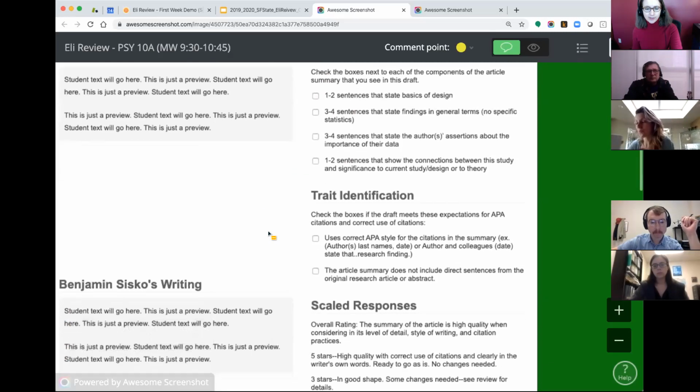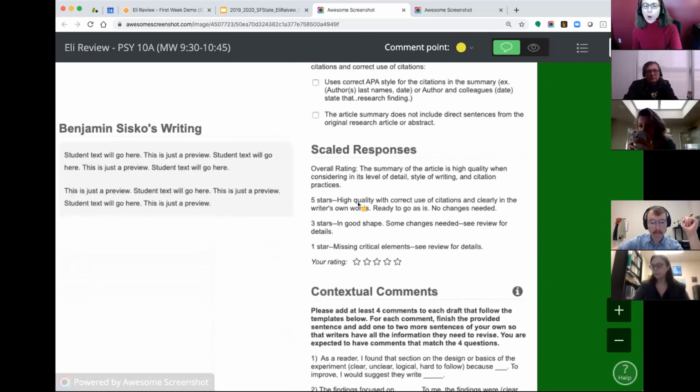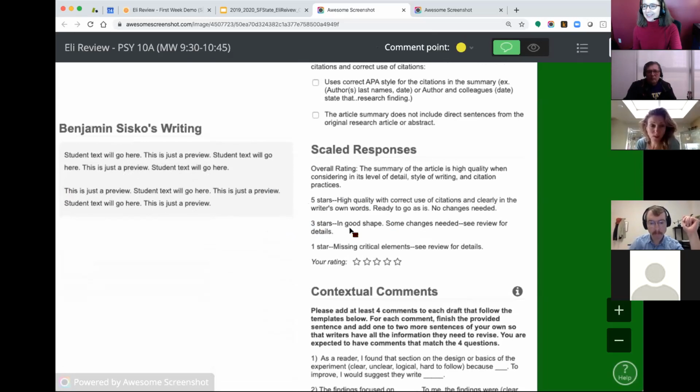The evaluation stage then moves to an overall rating to ask students to rate the quality of the summary. And you see how 5 stars is high quality and 3 stars is in good shape and 1 is missing critical elements. What happened in this review is what you would predict, right? For most students, they skewed high because 3 looks great, right? And 5 looks achievable. So this is one thing to notice about this particular review, is that 3 did not look like where most people should be. 5 seemed like where most people should be. So the review was kind of skewed high there.